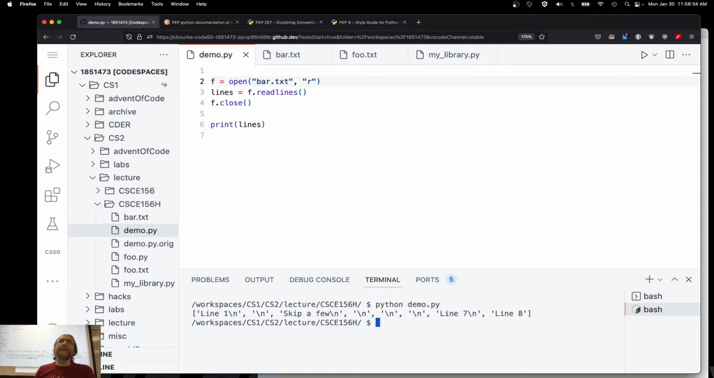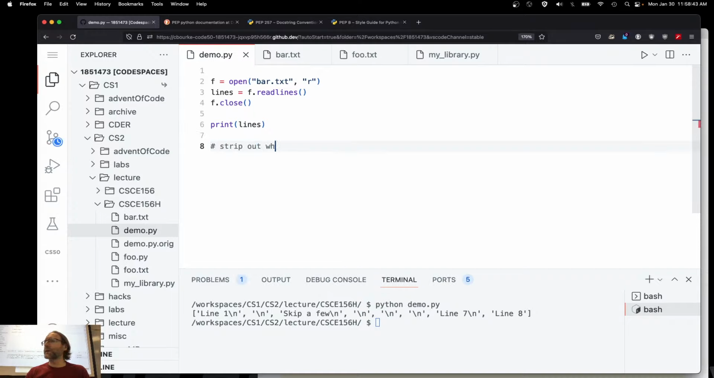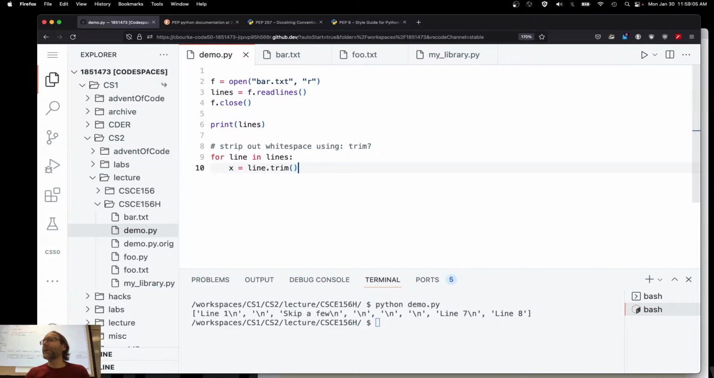One way of doing it is I use a regular expression to get rid of it. But otherwise, another way of doing it, strip out white space using, I think it's trim. Let's question mark that for a second here. And so what I'll do is I'll iterate over those lines. Remember, it's just a regular old for loop. For line in lines, right? x is equal to line dot trim. There we go. Print x.